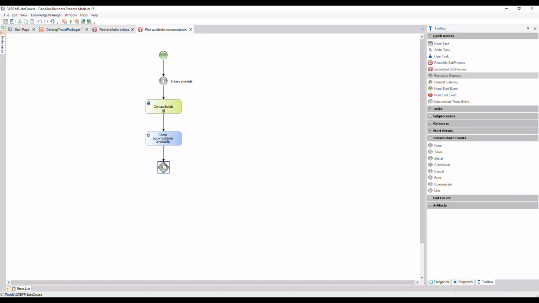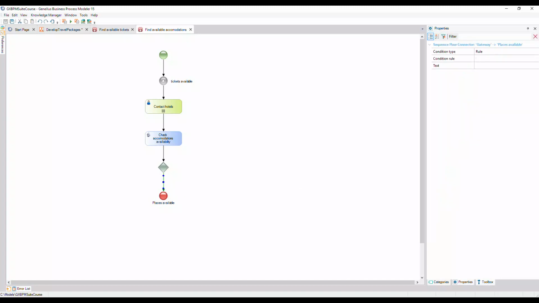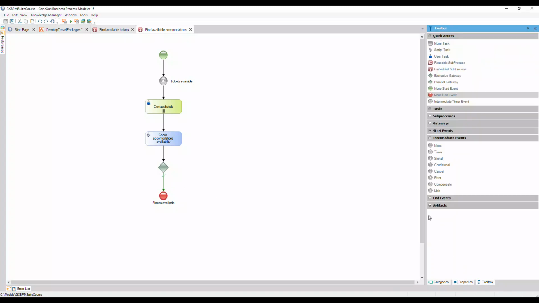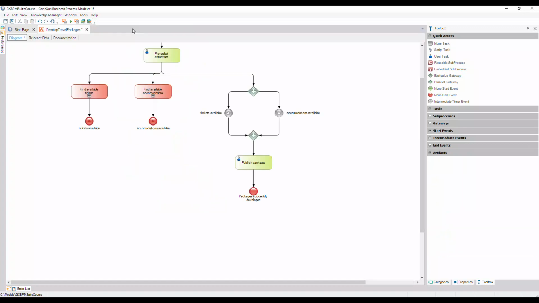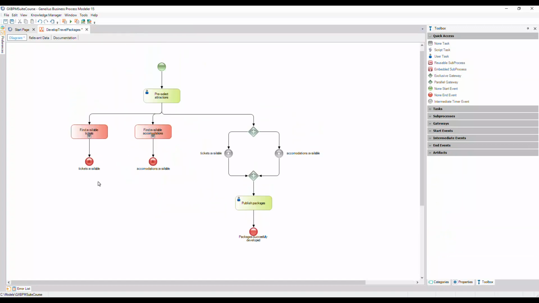Finally, we insert an exclusive gateway. And if there are hotel rooms available, which is the expected result, we end the process with a none end event with the tag places available. Otherwise, we insert a terminate end event with the tag no places available. We close the subprocess window, we return to the main process, and save.